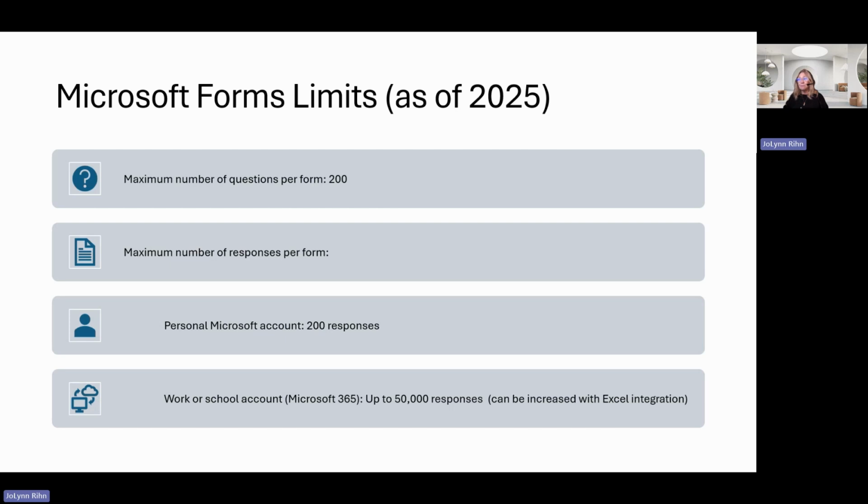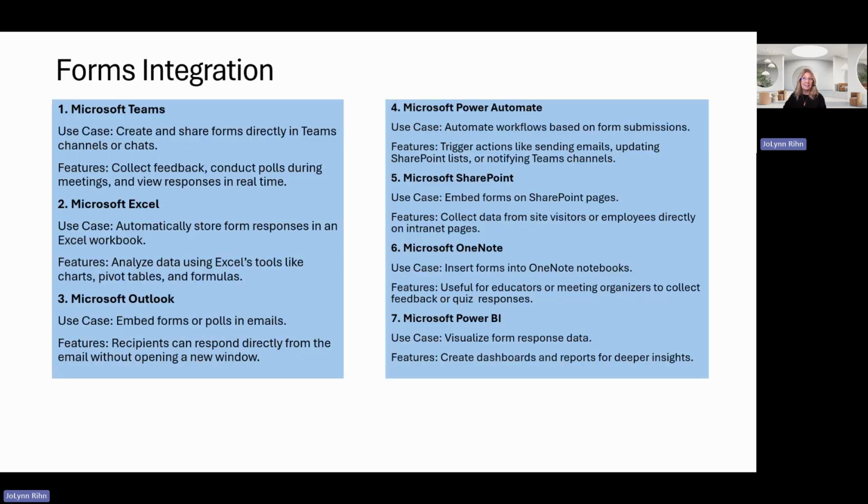So if you're going to need more space than that, unfortunately, you might have to do it in 2 different sets. But it's still a pretty big limit.